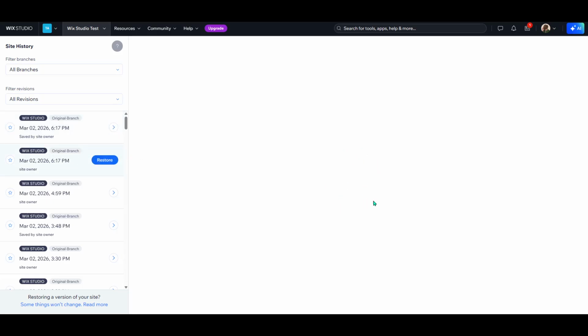Once you've found the right snapshot, choose to revert to it. Reverting replaces your current site in the editor with the selected saved version, effectively undoing the changes made after that save. This is especially helpful when a design direction didn't pan out, or when you need to quickly restore a stable version after experimenting.